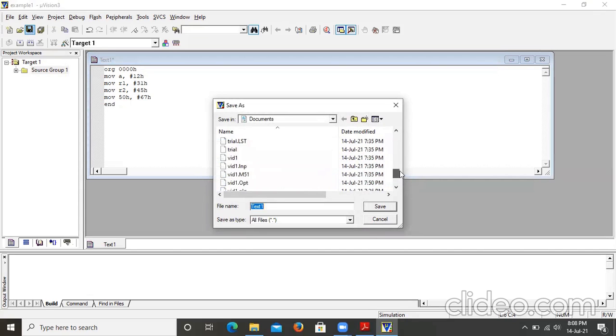First select the folder, or else you can just save the file name. So give the file name. It's ex1, and it should be stored with the extension ASM, that is the assembly language program.